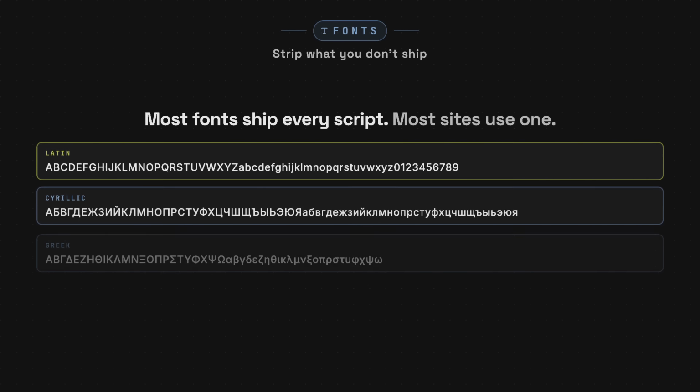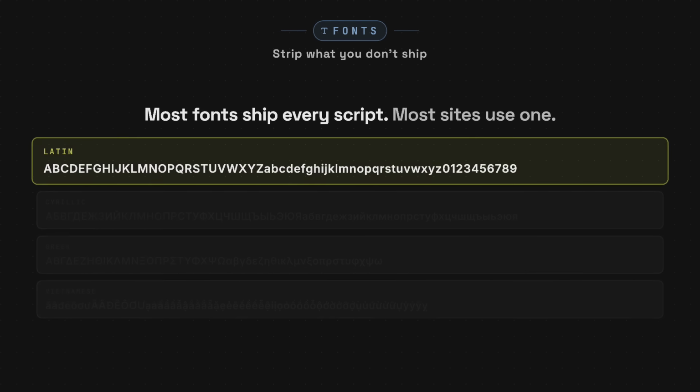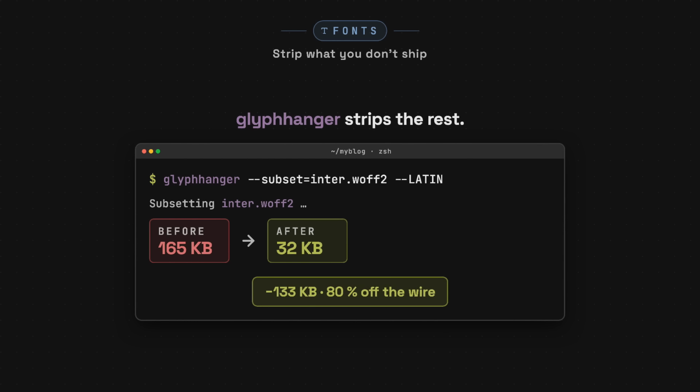Last thing, most font files contain glyphs for languages your site doesn't use. If you're shipping in English, you don't need the Vietnamese glyphs. A tool like Glyphhanger strips them out. It saves a lot on bigger fonts.